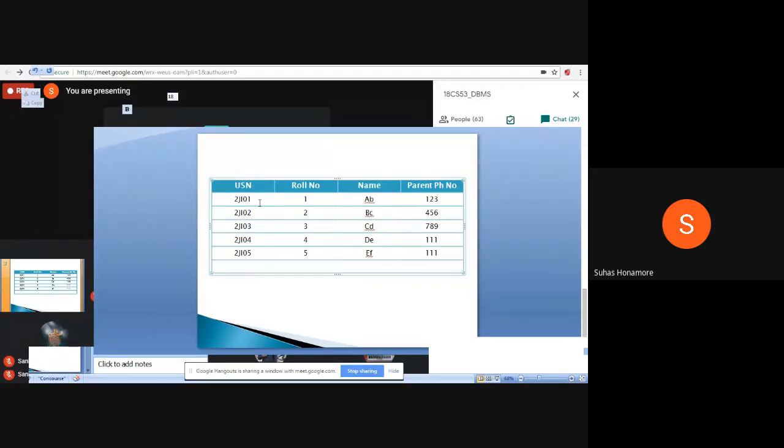A constraint is nothing but, whenever we say primary key. Suppose I say USN as a primary key. So what will happen? It will not allow us to repeat any values here. Automatically the system will take care. It will not allow us to repeat any values. Like that, if you saw roll number, this also should not repeat the same values.